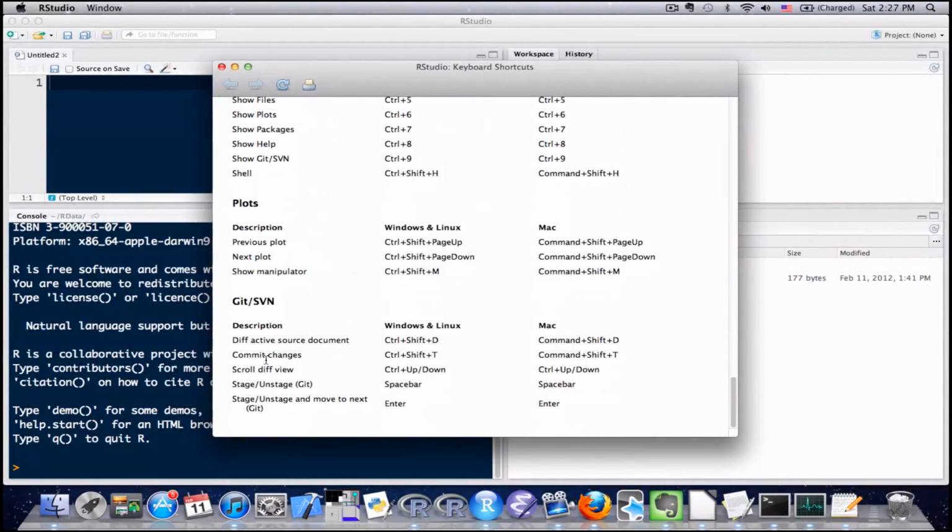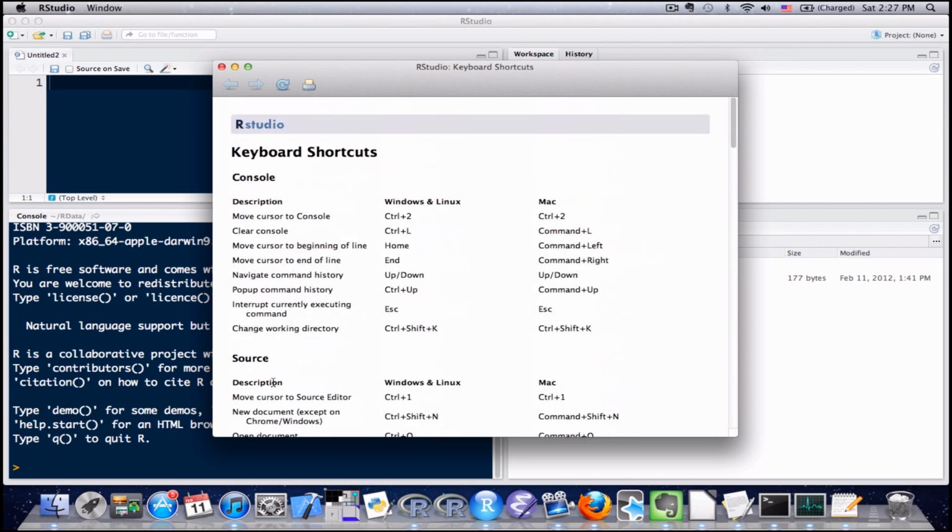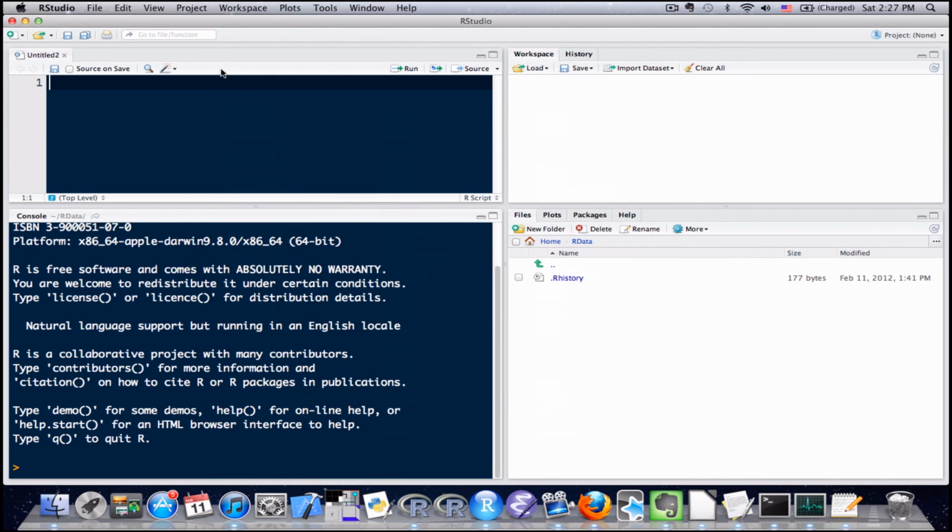I won't go through each of these. In fact, I don't even really use all these shortcuts. I do use a few of them. But you can go ahead and read that on your own, play around with them, see which ones you like, see which ones you don't like. So I'll go ahead and close this window down.